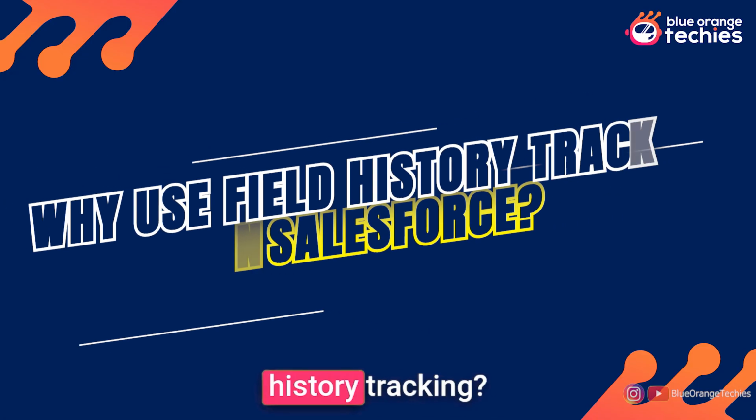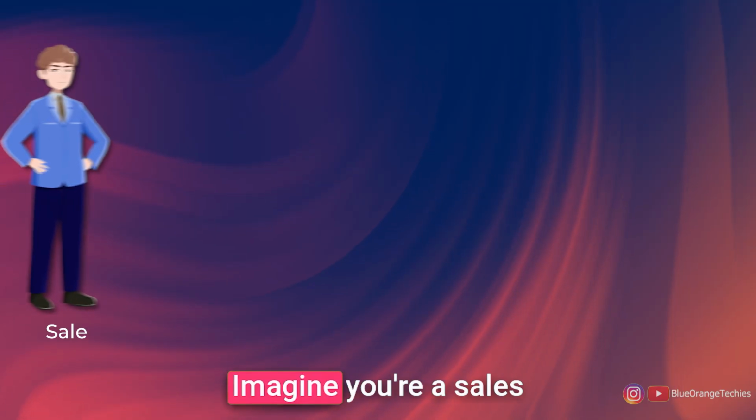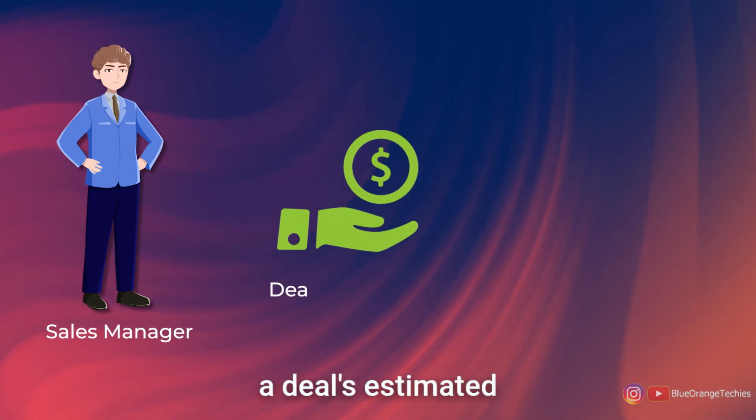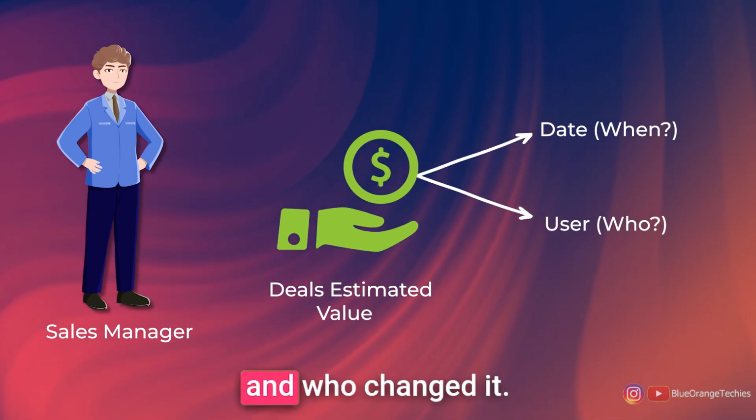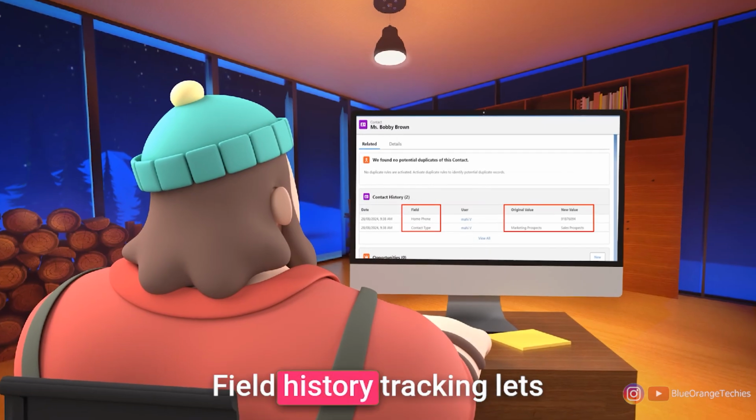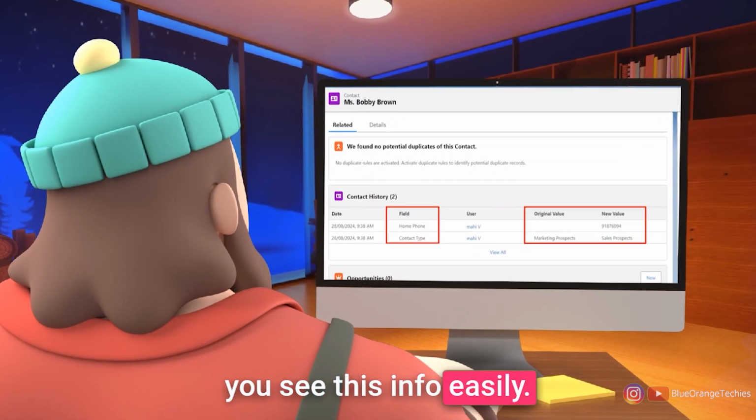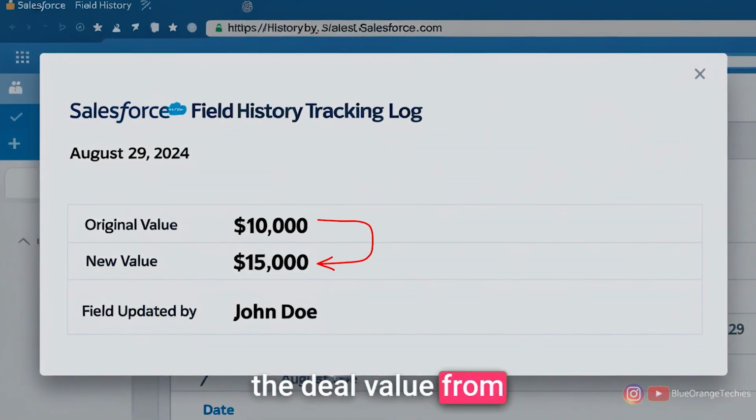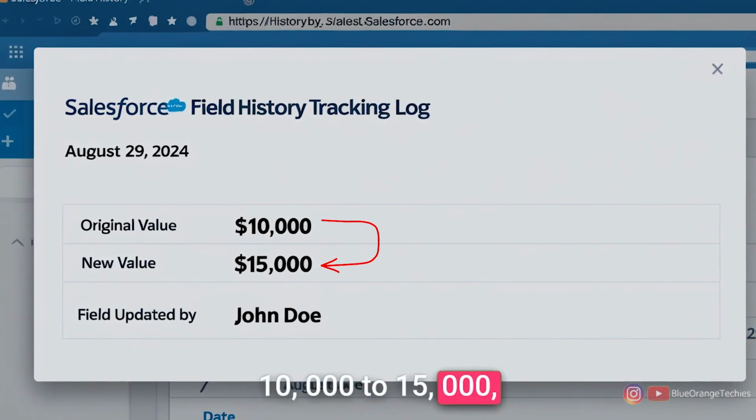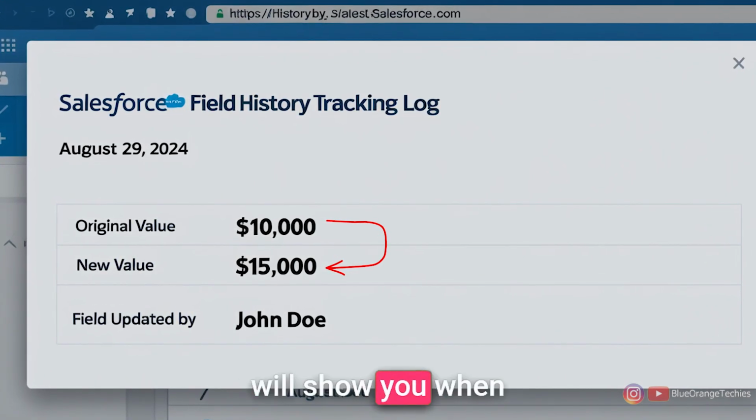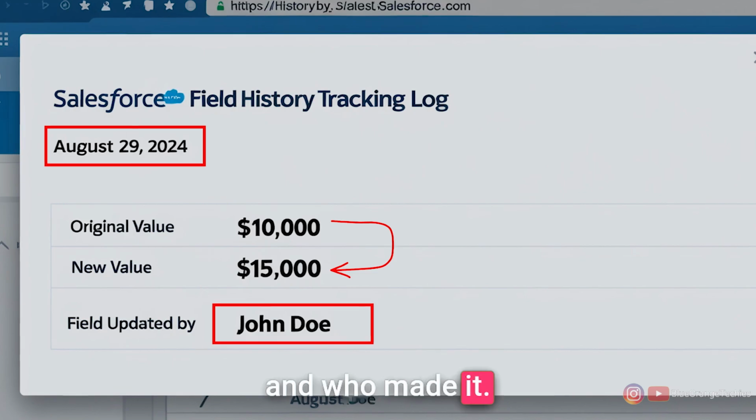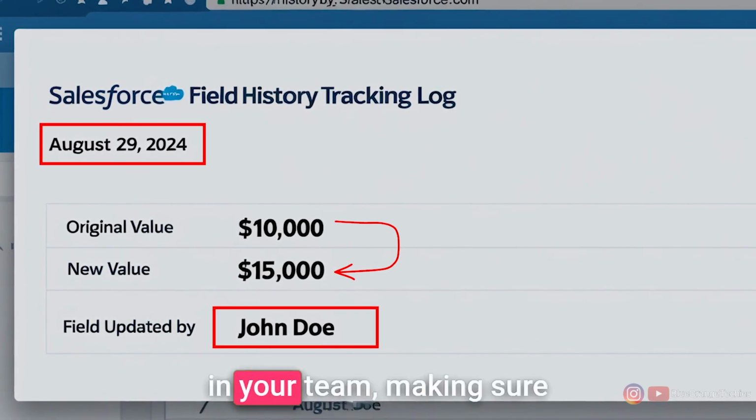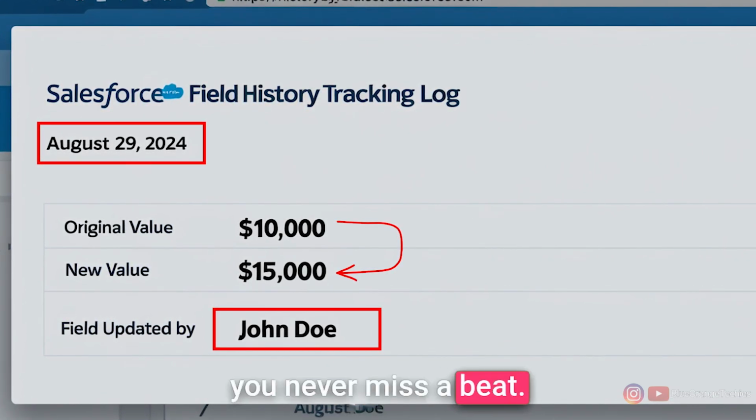Why do we use Field History Tracking? Imagine you're a sales manager and you want to know when a deal's estimated value was changed and who changed it. Field History Tracking lets you see this info easily. For example, if a salesperson changes the deal value from $10,000 to $15,000, Field History Tracking will show you when this change happened and who made it. It's like having a detective in your team, making sure you never miss a beat.